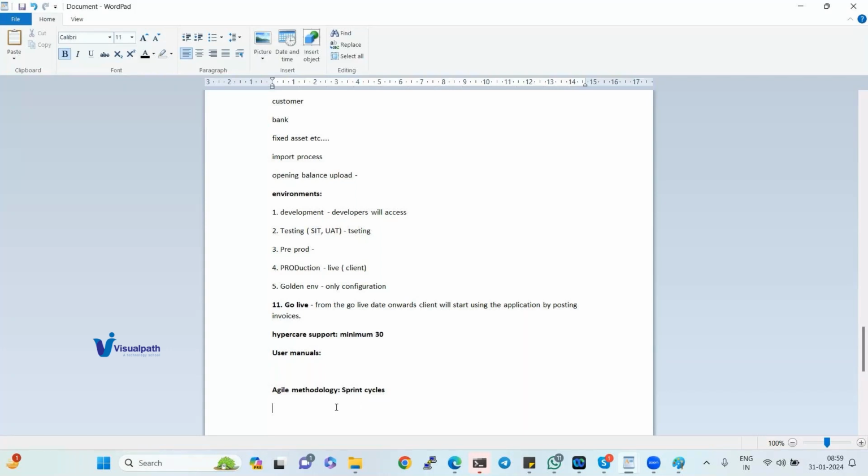Okay, so each phase we will call a sprint, sprint one. The duration is very short. They will not give 1 month or 2 months for each sprint. 10 days or hardly 15 days. Within that sprint, you have to finish the activity.